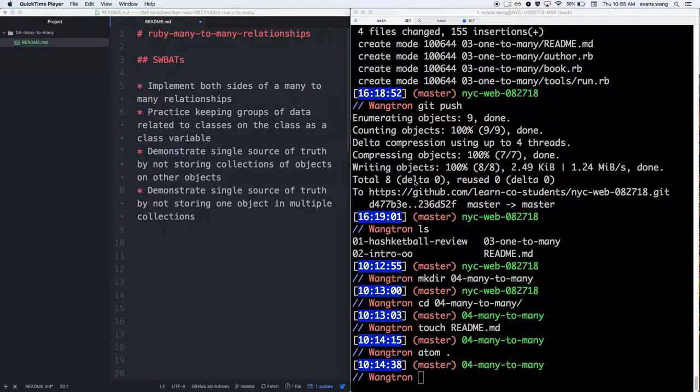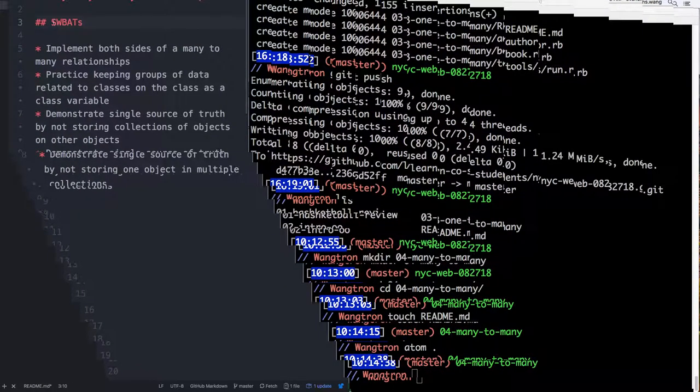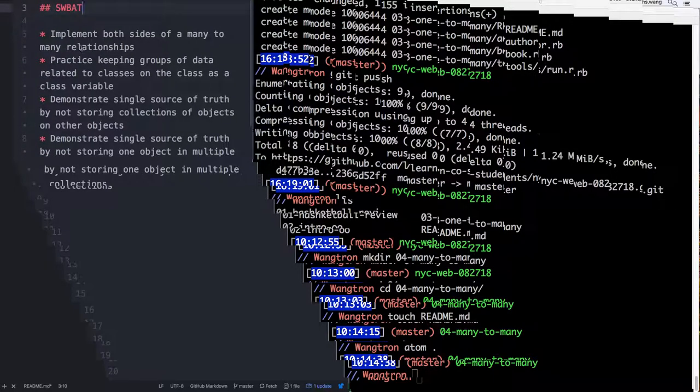All right, so by the end of this lecture, if you ever see this, "swabats," it means students will be able to. Sorry, I don't know what that S was for. First thing is we'll be able to implement both sides of a many-to-many relationship.